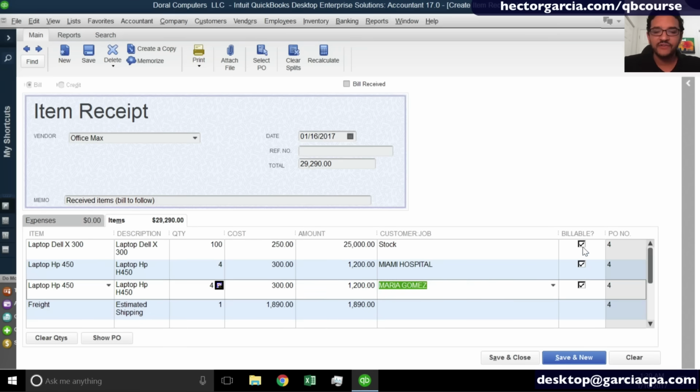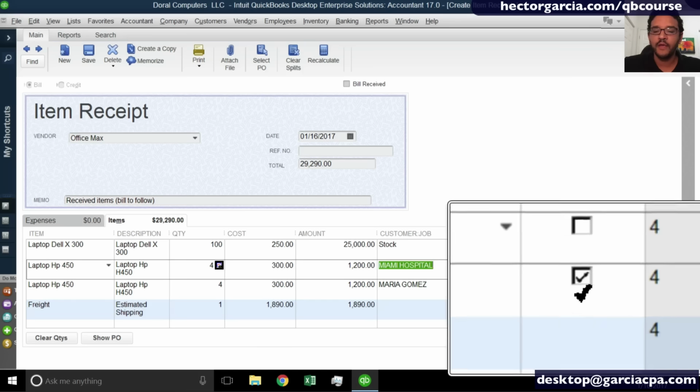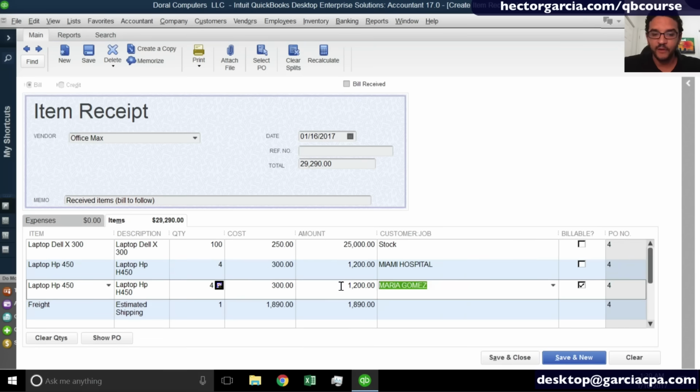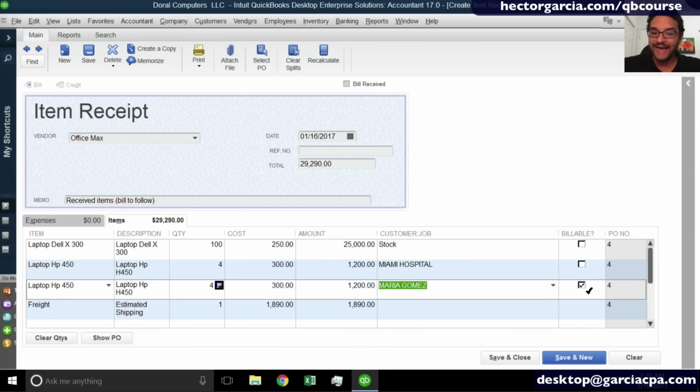So let's just assume that for the first two, that's not going to be the case. We're not going to mark them billable. But for the third one, this Maria Gomez customer, we do want QuickBooks to remind us that I've got to invoice those 4 products to that customer, because she's the one that ordered them.